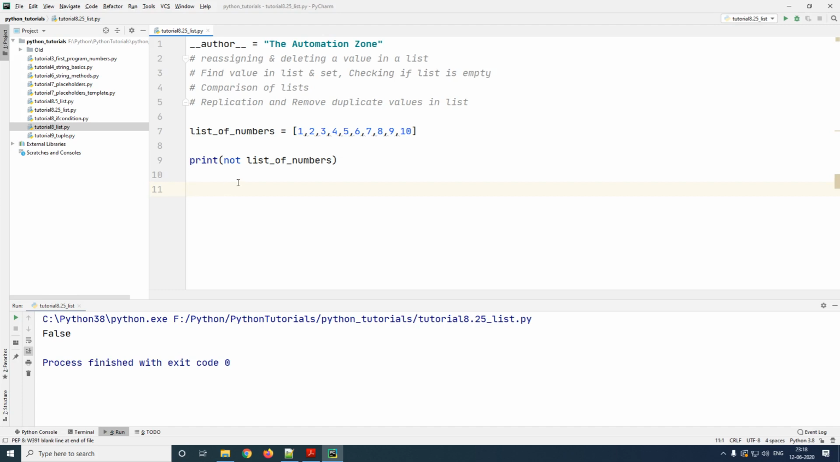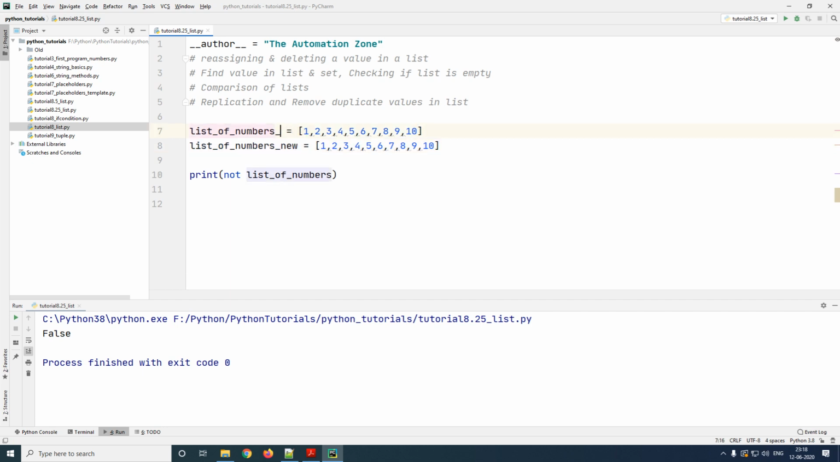The next thing that we'll learn is how to compare two different lists in Python. Now since here I have only one list, let me copy this list and create a new list. Let me give this list as new, and let me give the original list a name called old. Now in order to compare, you have to paste the first list, put a double equal to sign, and then you paste the other list.